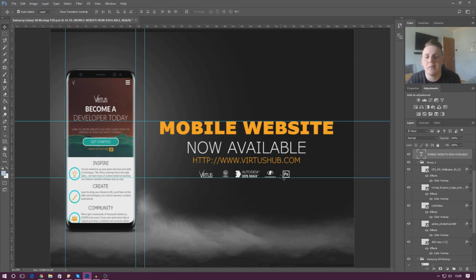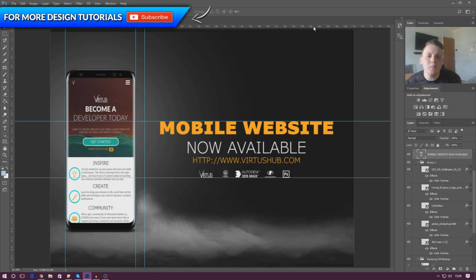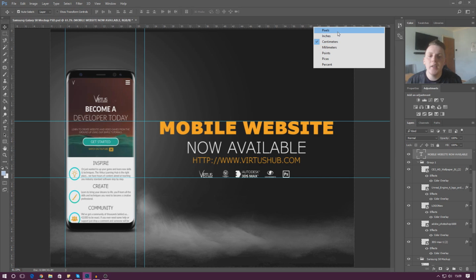So that is pretty much everything for lines. Now in terms of this ruler, it doesn't necessarily have to be in centimeters. You can change this to different measurements such as pixels, inches, centimeters, millimeters, points, percent and picas. We're not going to be going into the bottom ones for now, but you guys should know what pixels are, inches are, centimeters are, and millimeters.